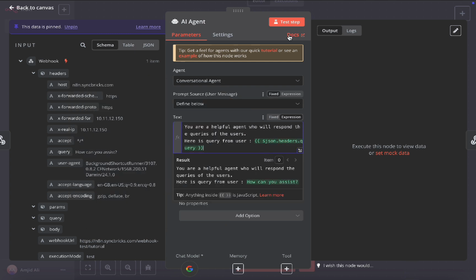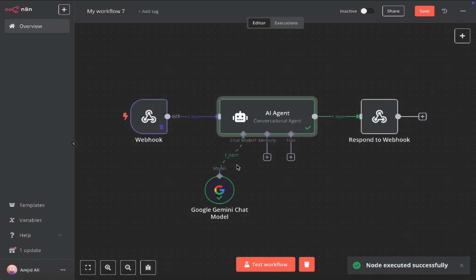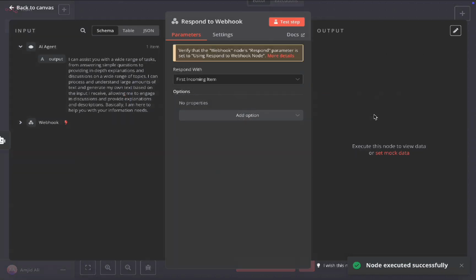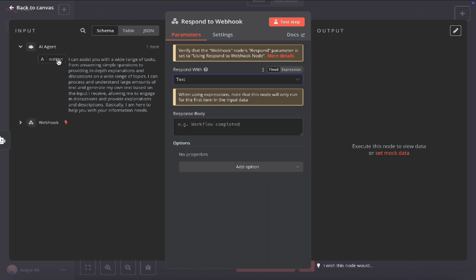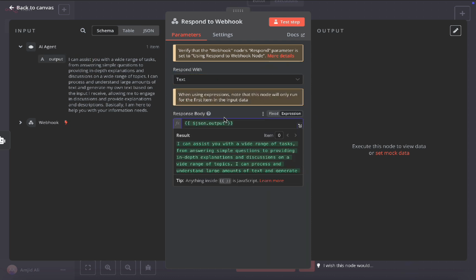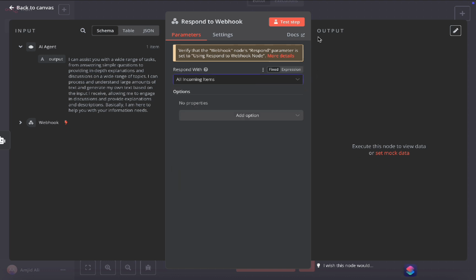So here you can see. Now I'll test this step. So it will, of course, run the AI agent. The response has come back. And now the response is, instead of the first incoming message, of course, you can take the text and you can just drag and drop here. You can do it in this way also, or you can even do all incoming items.